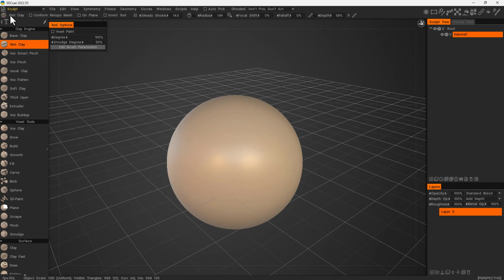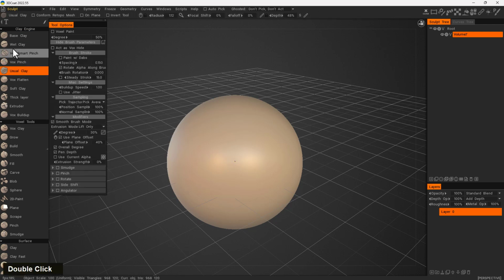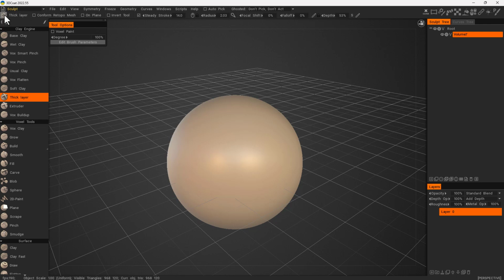Below the menus, you have your selected brush all the way to the left, top: wet clay, base clay. As you can see, I'm changing that, and that's going to change. So you have your brush indicator always located up here, and your brush settings. For example, the steady stroke or lazy mouse, as you may see in other software such as ZBrush. Radius of your brush, that's going to change. As you can see, pay attention to this number up here.